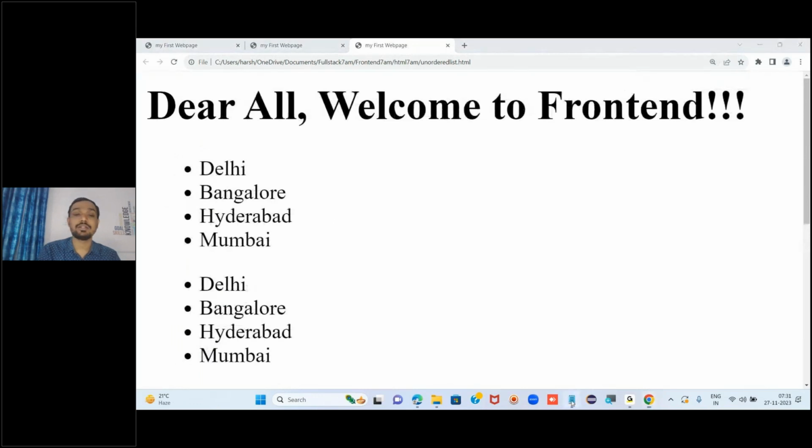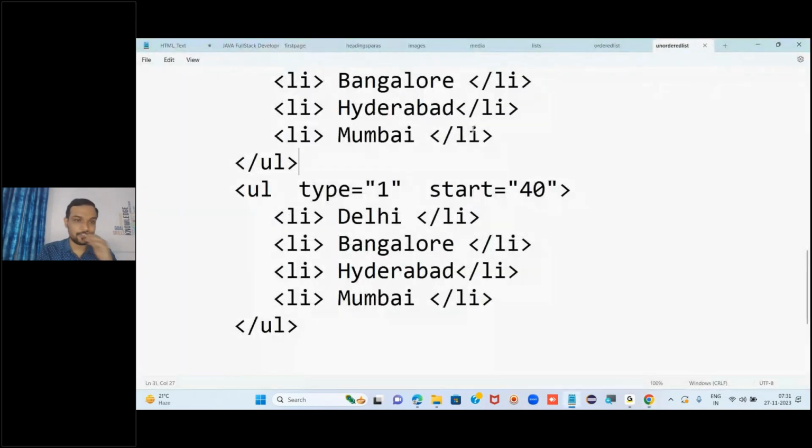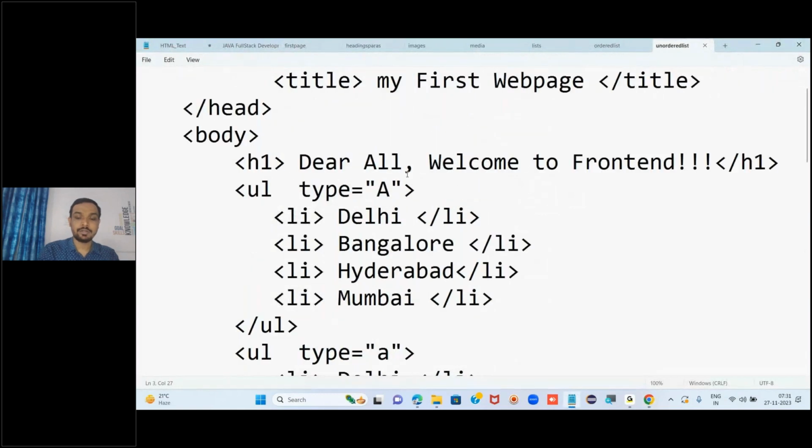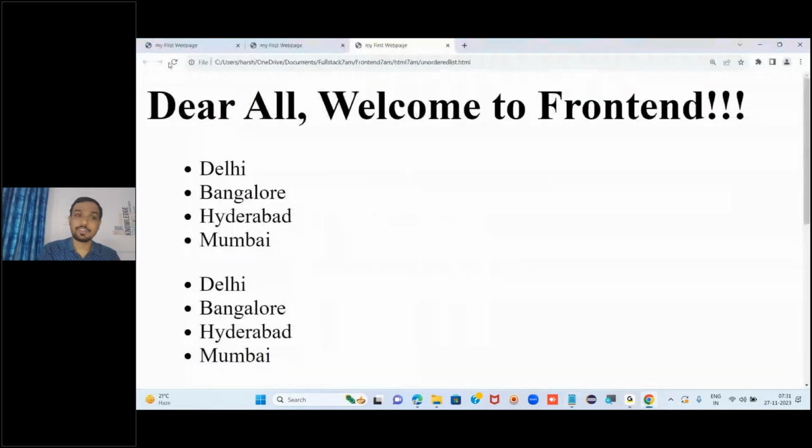How to write correct. So now go to this first unordered list here. Write the proper value. What is that? Circle. Write all small here. Okay. Circle now. Reload. First one only I have written. Now see. This is what circle is about. Clear? So you got the difference right now, the main difference between disk and circle.